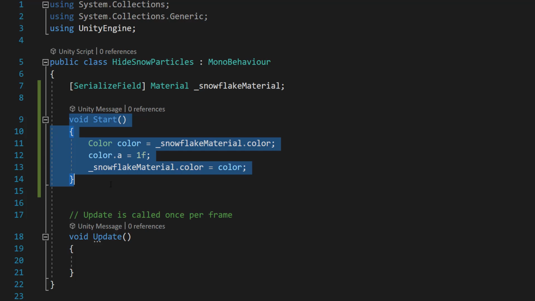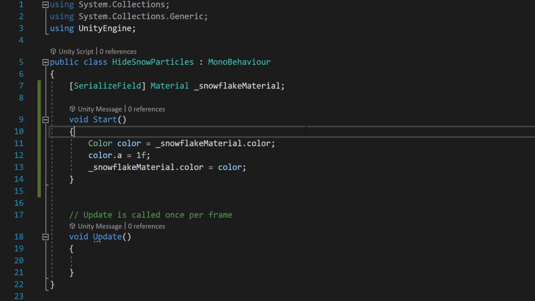And on Start, we'll do color equals snowflakeMaterial.color, color.a equals 1, and snowflakeMaterial.color equals color. So we're going to be setting the color of the snowflake material to have an alpha of 1 in Start. If you want it to start off as invisible, you would set the alpha to be 0.